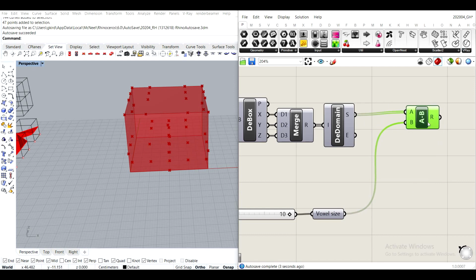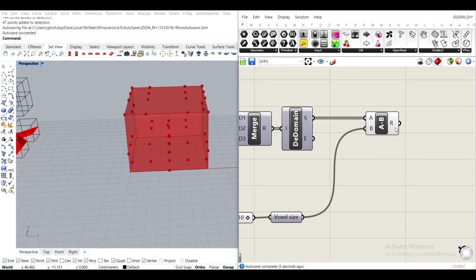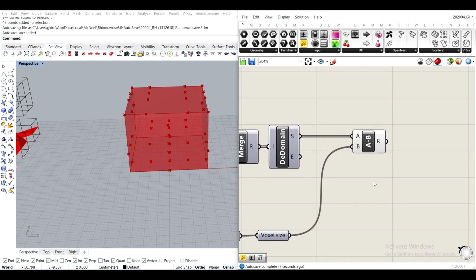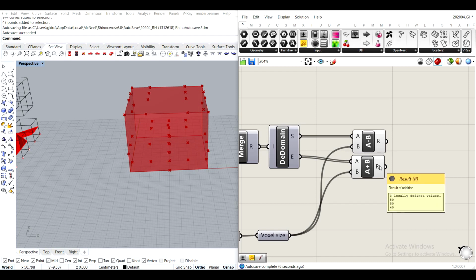And let me place it here. So now it's going to be -10 for every one, so it starts at -10 in all directions. And now for the ends, I need to add, so addition, I need to add the voxel size, like that. So it ends at like 50, 50, 40. All right, that is done.